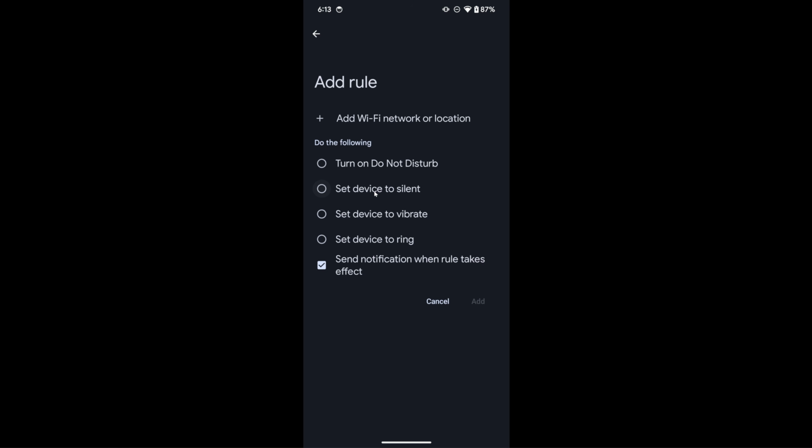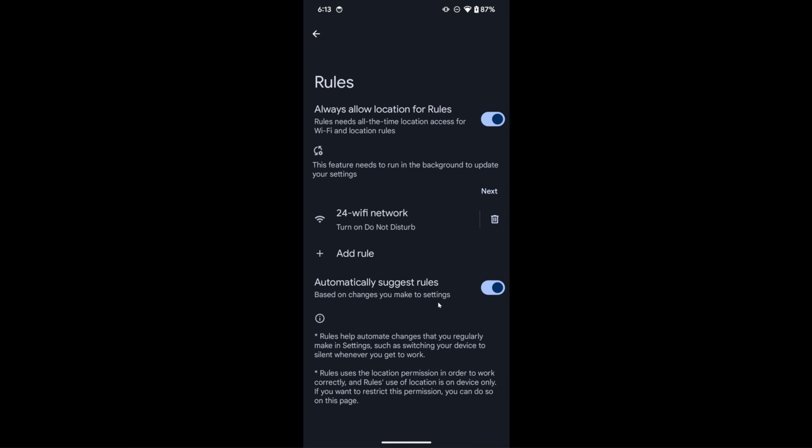So you can do this. You can set a location-based rule, and then it'll turn your phone on to vibrate mode automatically for you. And then the cool thing about it is, once I either disconnect from this network or essentially leave that location, it'll put my phone back to the state that it was in prior. So another pretty cool feature here on the Pixel devices.